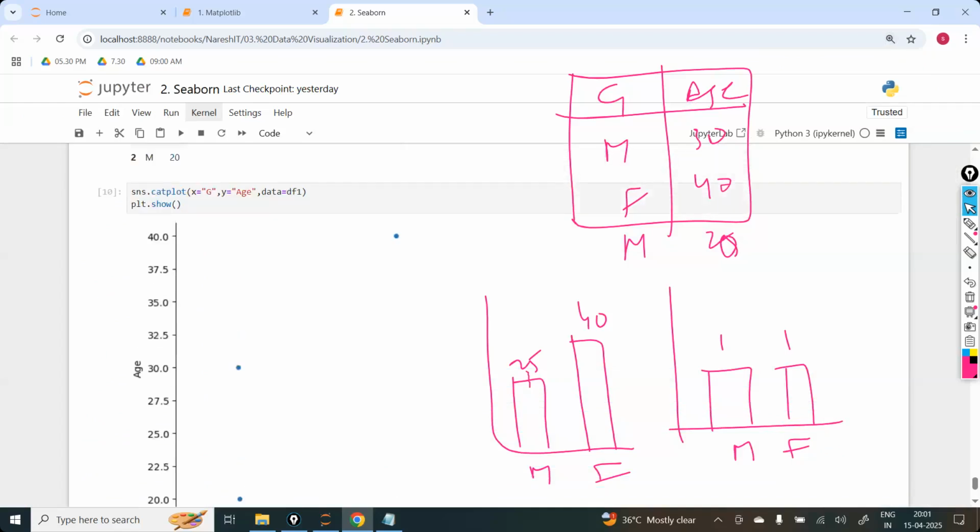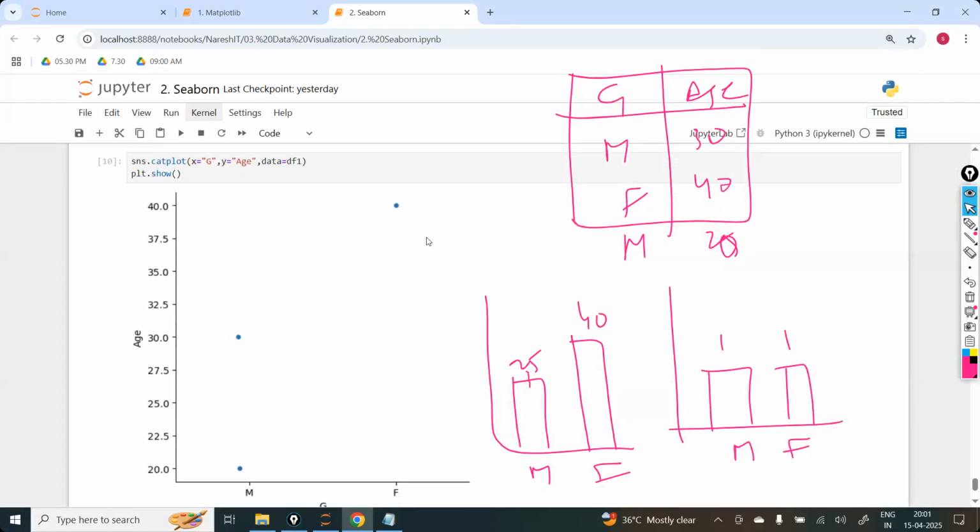For this small data set, only 3 records, how many dots are there? 3 dots only. Now clear? First, the scatter plot was understood. Cat plot, one basic cat plot is clear now.